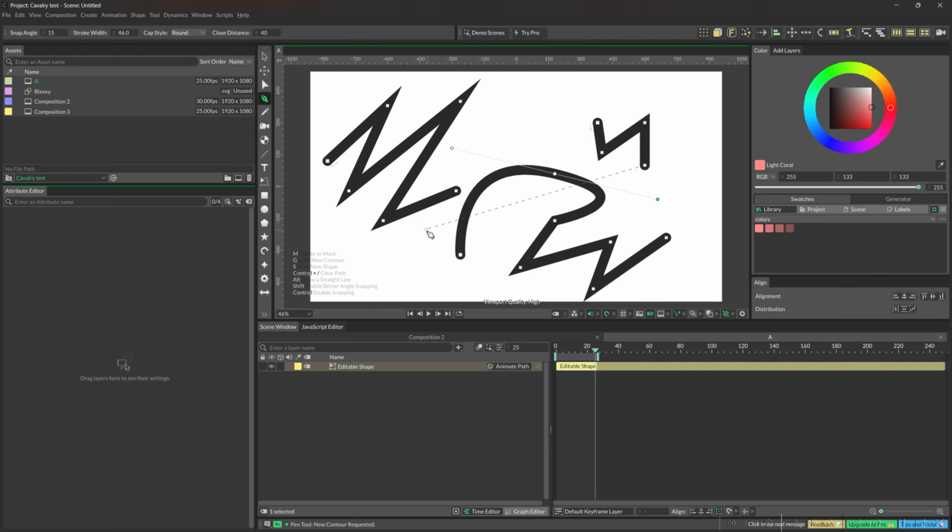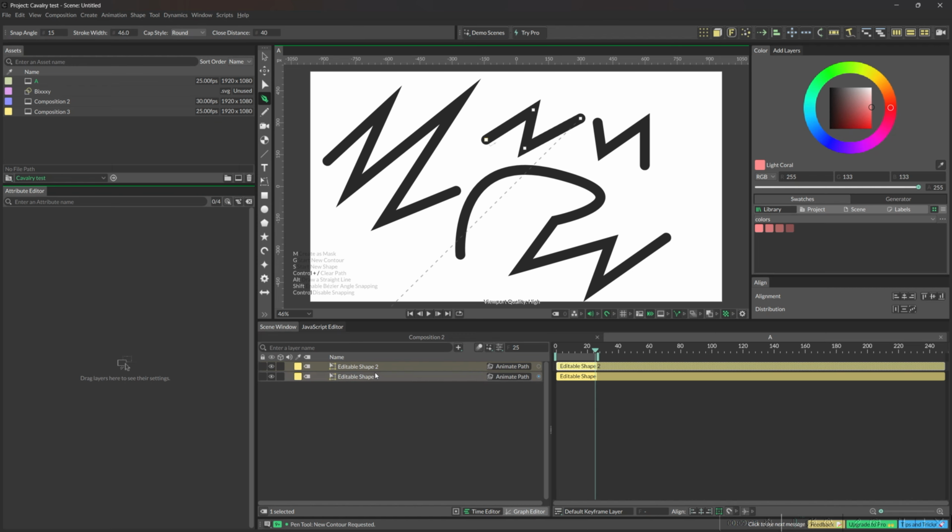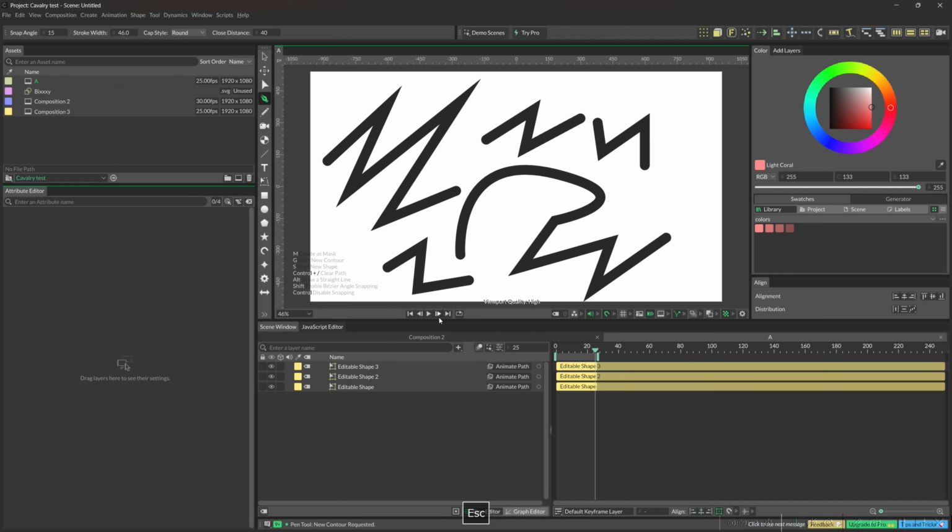There's another way of creating a new contour on a different shape. You can press Escape and create a new shape, right? As you can see, it has created another shape. Once I press Escape again, I'm going to create another contour on a new shape, which is very, very nice.